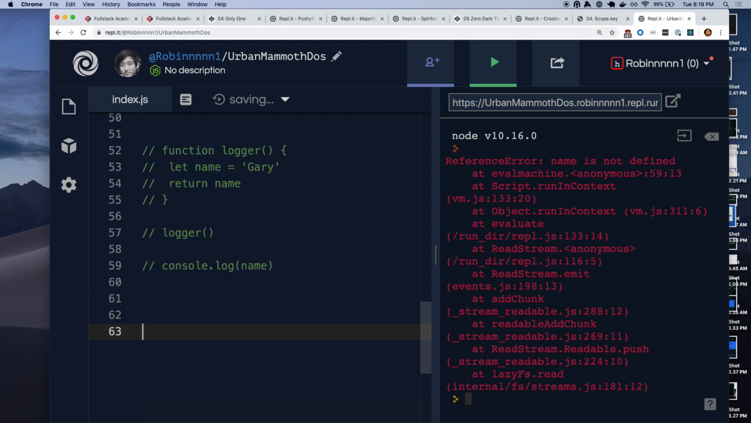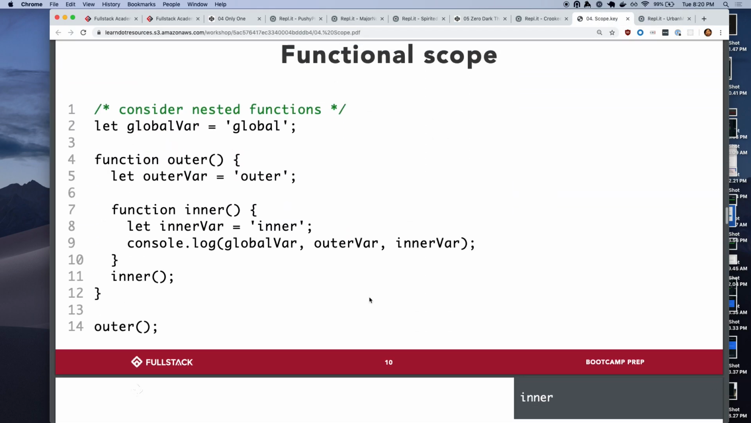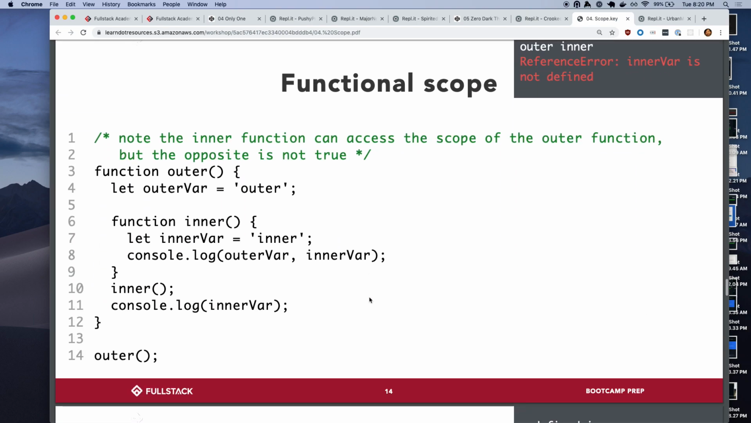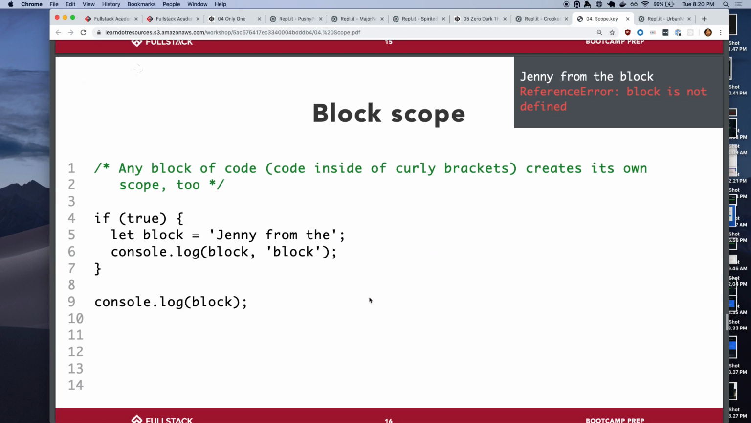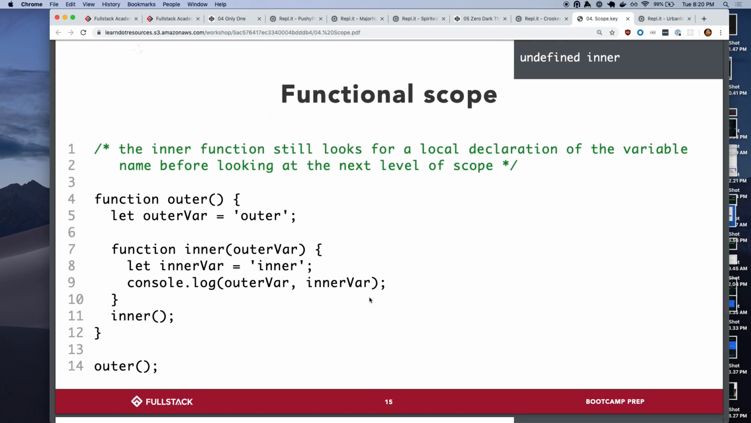Okay, so everything from the outside is visible to the inside, but not the other way around. So we did a bunch of these, so you should be fine here. Well, let's just do this one practice round real quick.